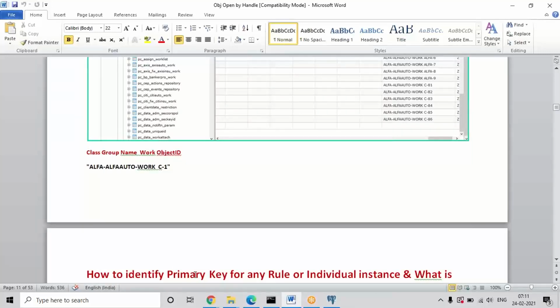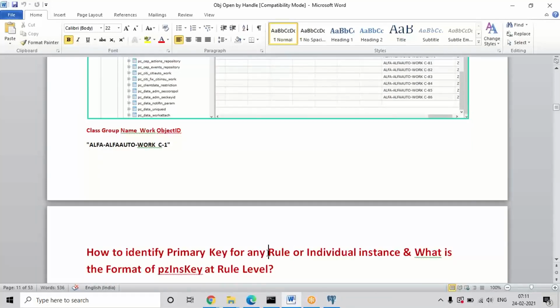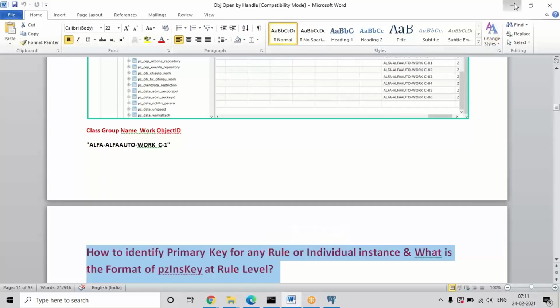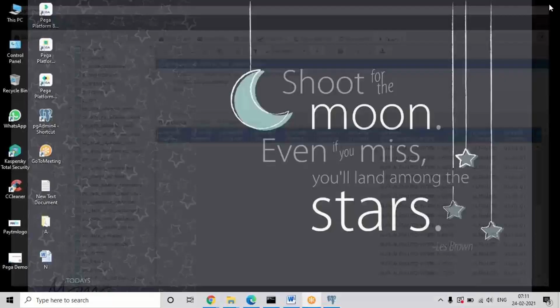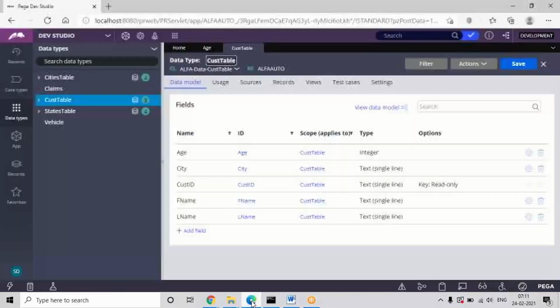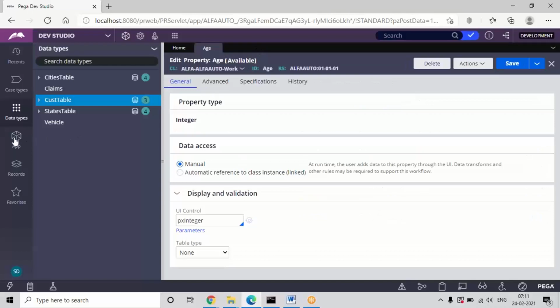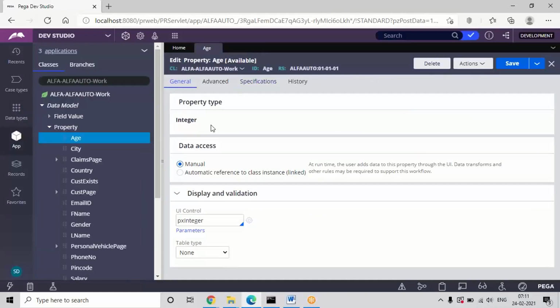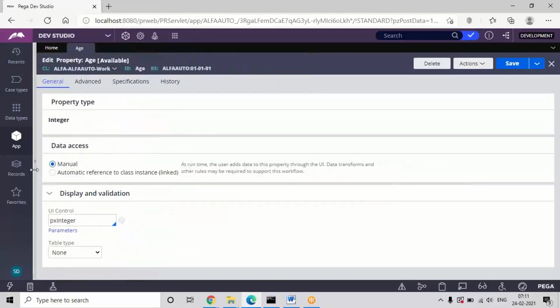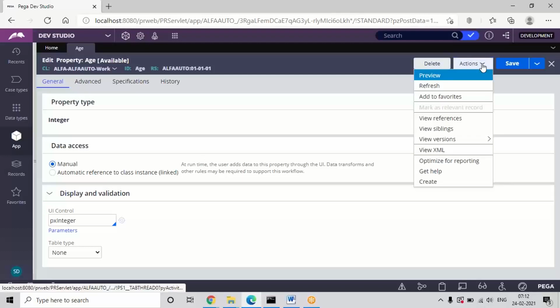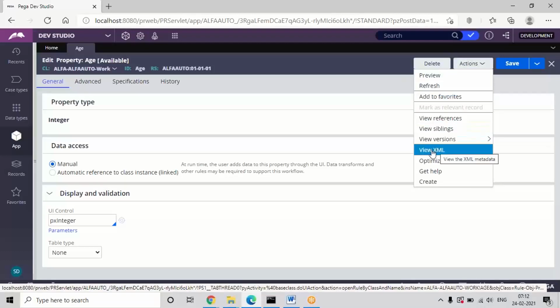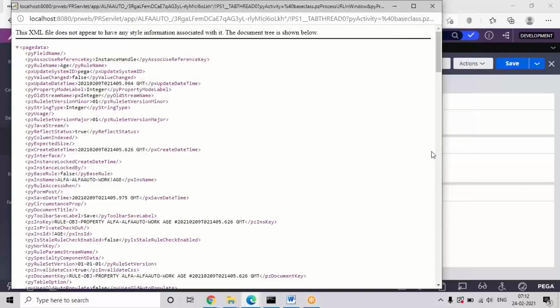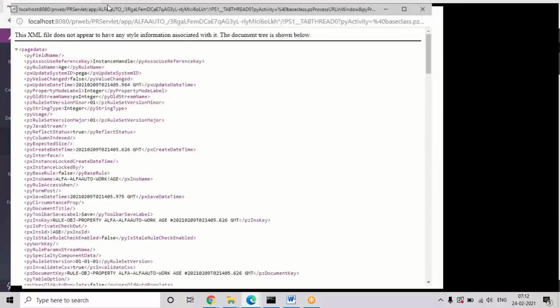And how do you identify the primary key for any individual rule? For any individual rule, you can check it in the application at rule level. For example, let's take any rule, like a property, which is a rule. See, I open the age property. If I want to identify the primary key format, go to actions, view xml. It will open this xml code from the backend.